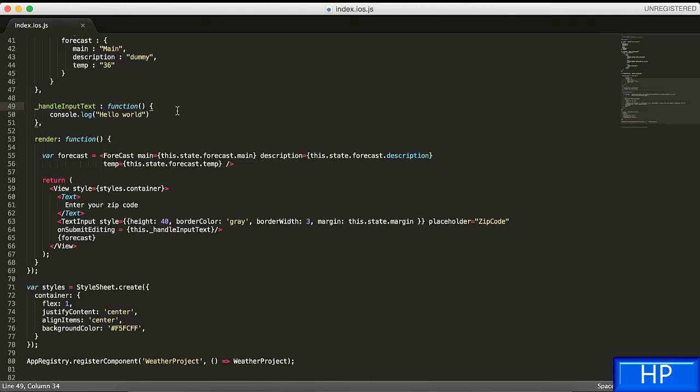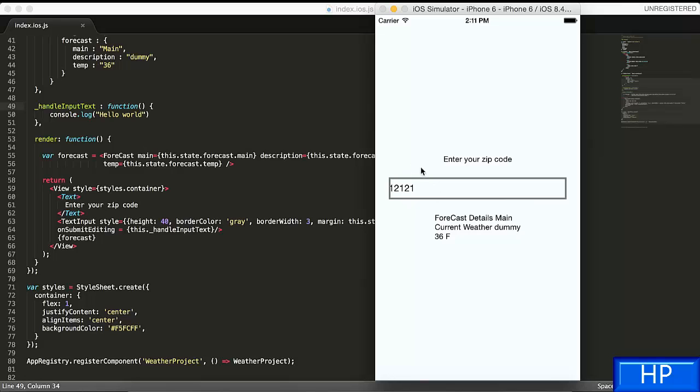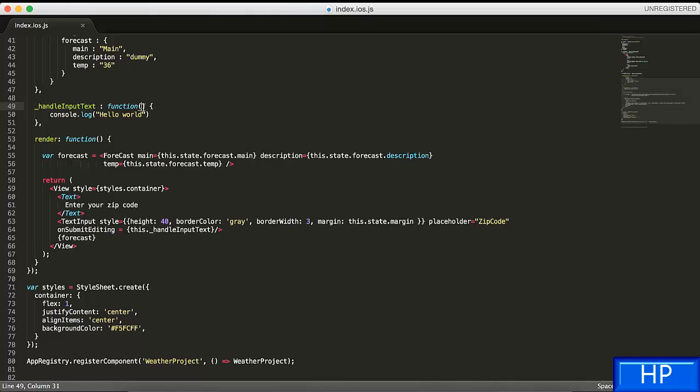Now before I go and explain the network API calls, we need to get the text that is being entered by the user in our text input so that we can pass the zip code to another third-party API. In order to get the text that is being typed in the input, you have to use the implicit property in React Native, which they call an event. So let me go and change the necessary steps.